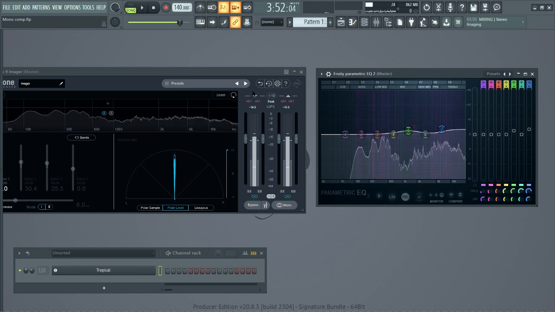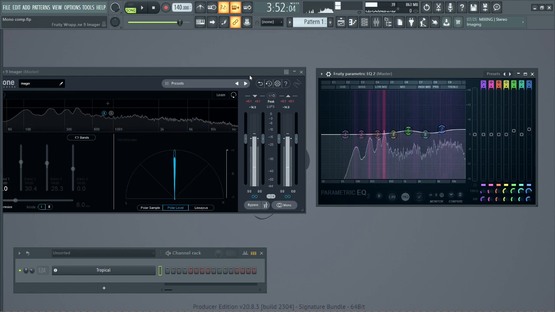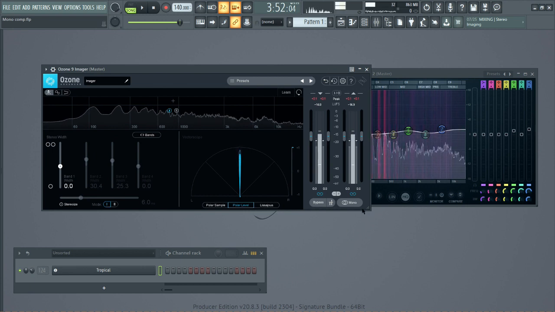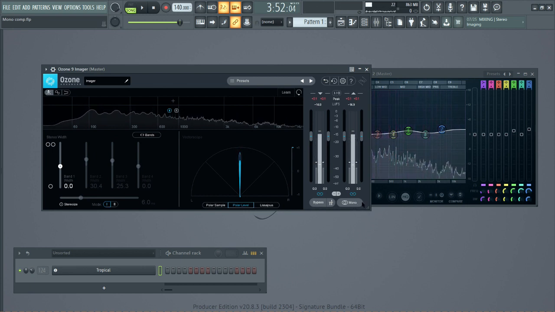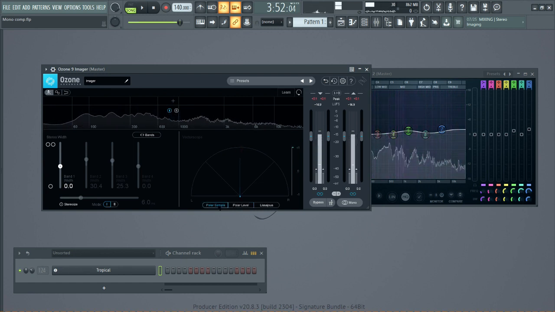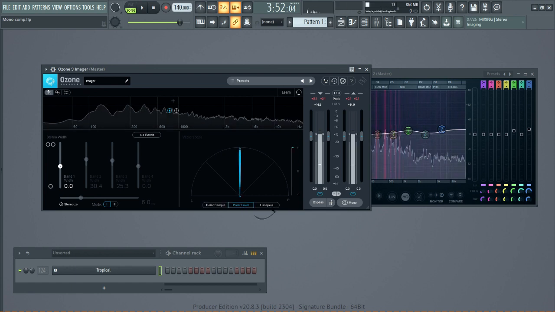And in this case, this is the Ozone 9 Imager. There is the Ozone Imager 2, which is a free plugin, which looks like this, but I'm using this one because it has a mono button, and Imager 2 does not. So you've got 3 different sections here: polar sample, polar level, and Lissajous.